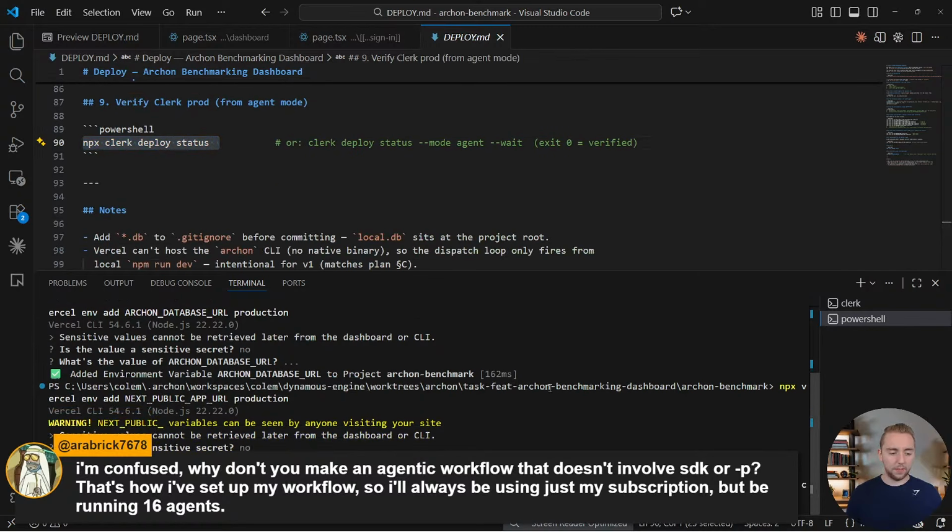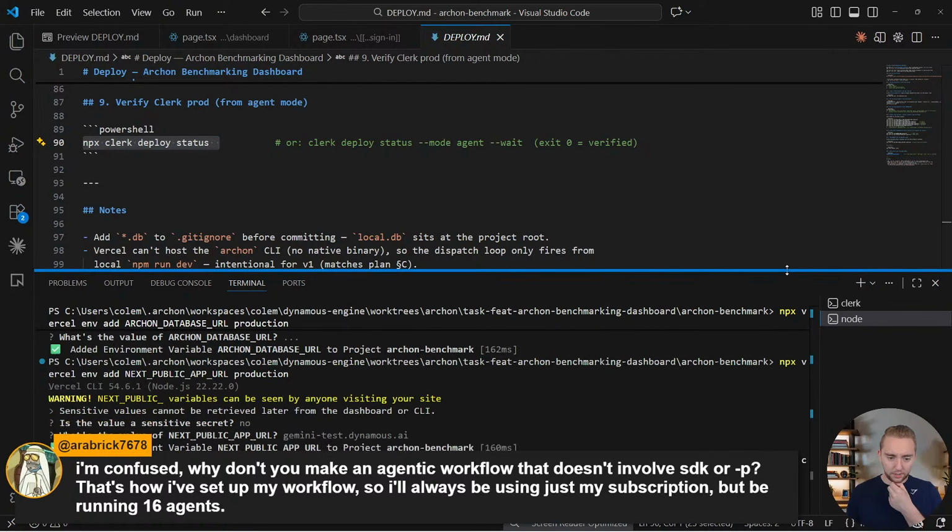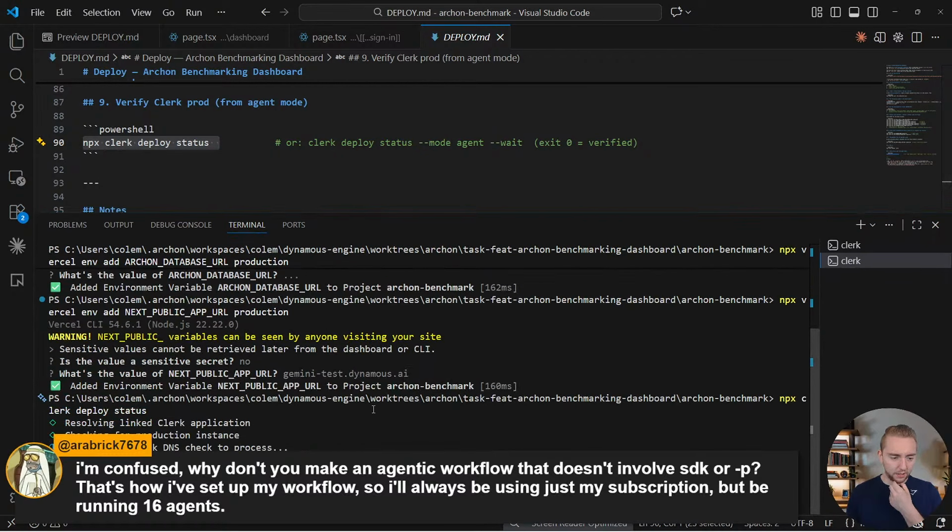Oh, can I verify? Hold on, I'm going to test this. Checking for production instance. So we're making sure authentication is set. Waiting for Clerk DNS check to process. Oh gosh. So the DNS records are still not propagating yet. So we might not be at the point where we can... Yeah.